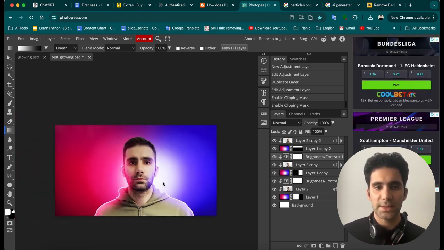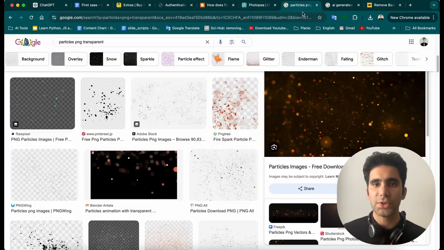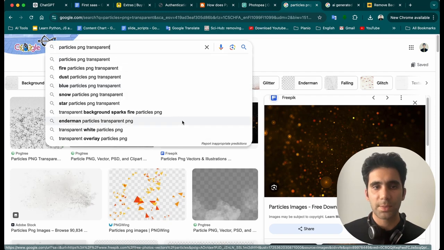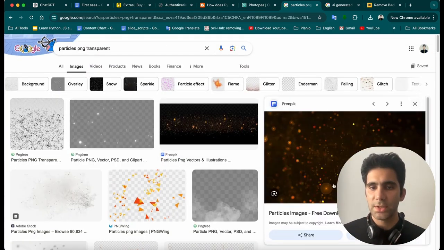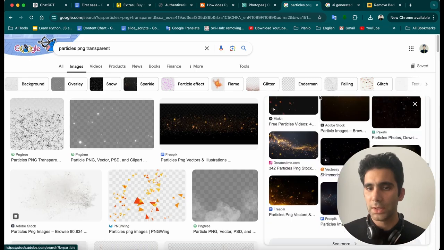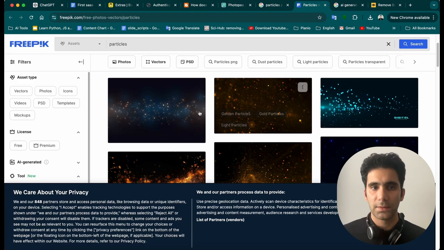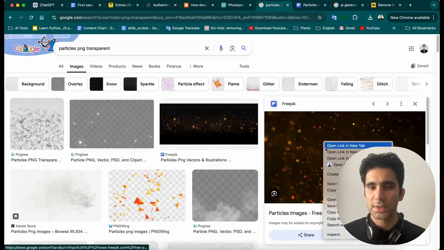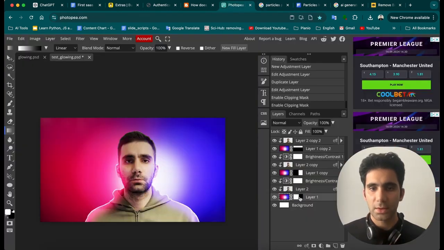Now the next step is adding some bubble effect over here, or particle effect. So you just need to search for some images like particles, PNG transparent. You can find some images here. For instance, this image here is good enough for us. You can go with any of these. You can simply go to the website and download it from here. It's free pick, is free of charge. You can use them. Or you can simply just right click and copy the image and then paste it on top of the background image for the first layer.